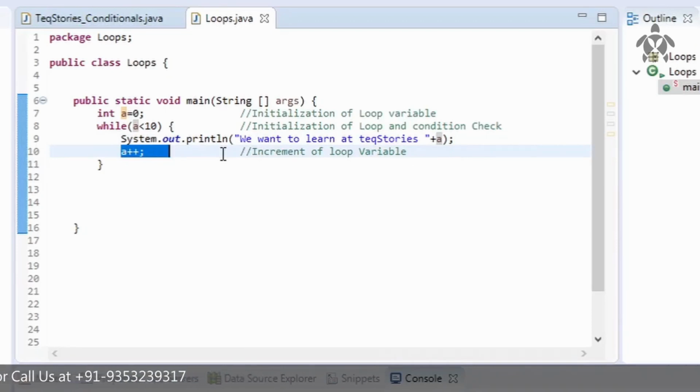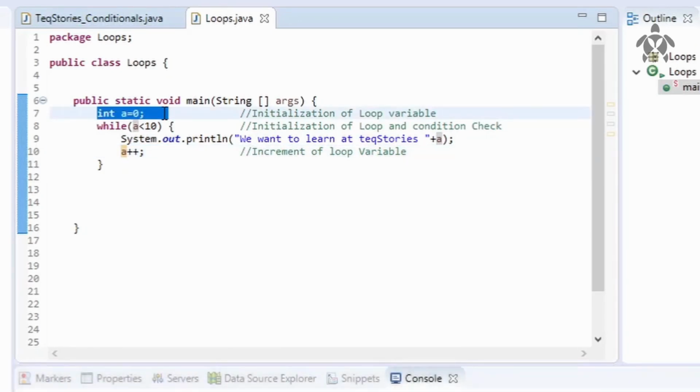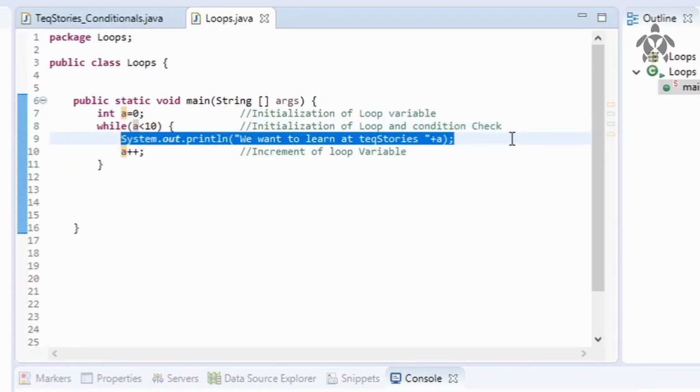So how exactly this code will work is, first of all, a will be equal to 0. The loop variable is initialized. Next, it will run the while loop and it will check for the condition. Now since a has been already given the value of 0, so 0 is less than 10, and so it will execute the statement we want to learn at Teqstories, and it will also tell us the value of a, right? And after that it is going to increment the value of a by 1.